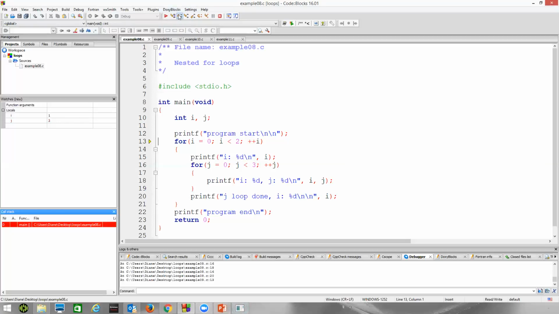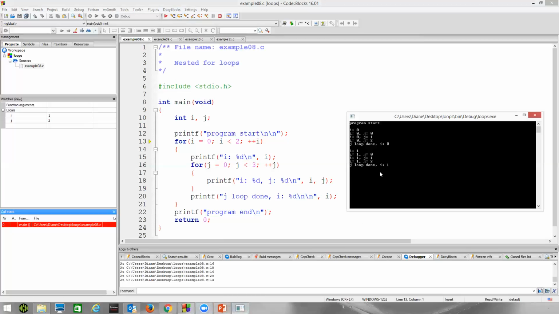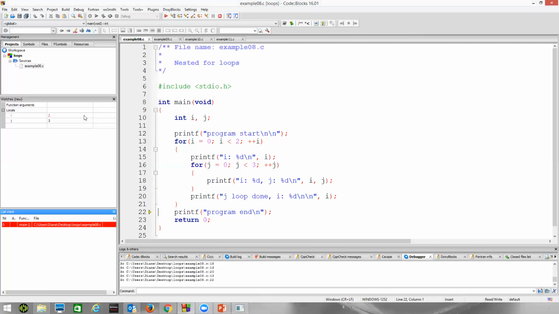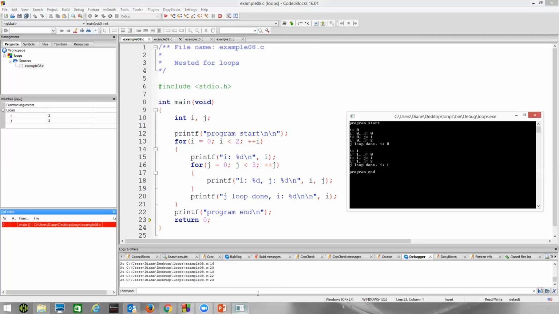And now we say next line. So j loop done, i is 1. We're at the end of the body of the i loop. It controls this flow. We come back up here. We're going to add 1 to i. When i becomes 2, it will fail this test. So next line, i was 2, fails the test. It's now ready to execute this line, which would be program end. If we say next line, we'd see our output says program end.